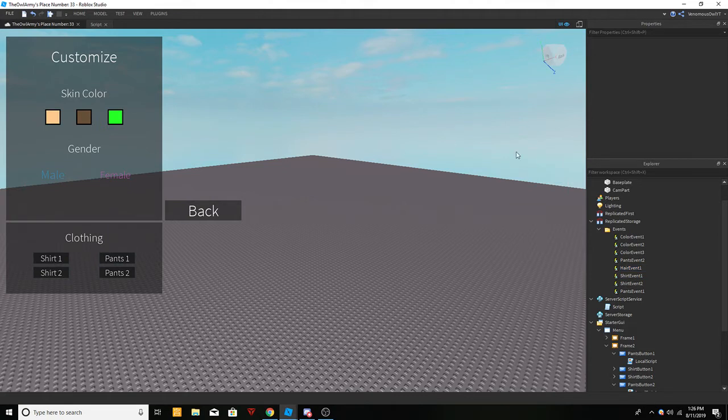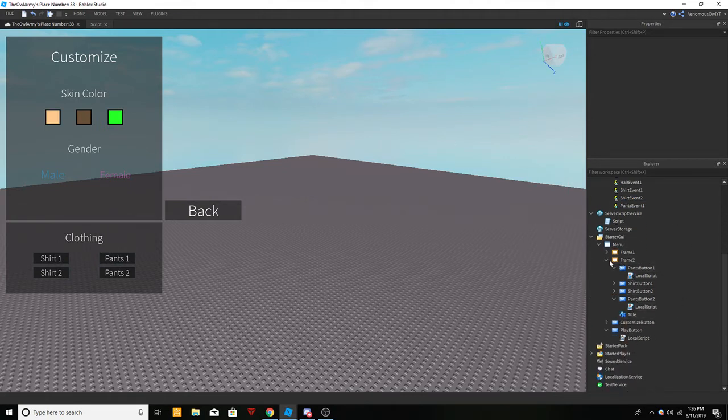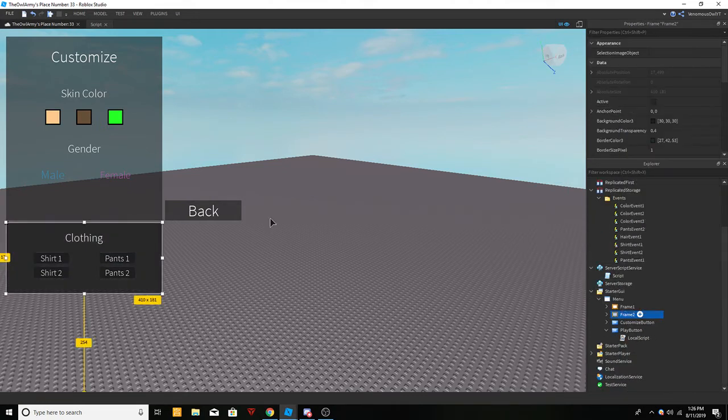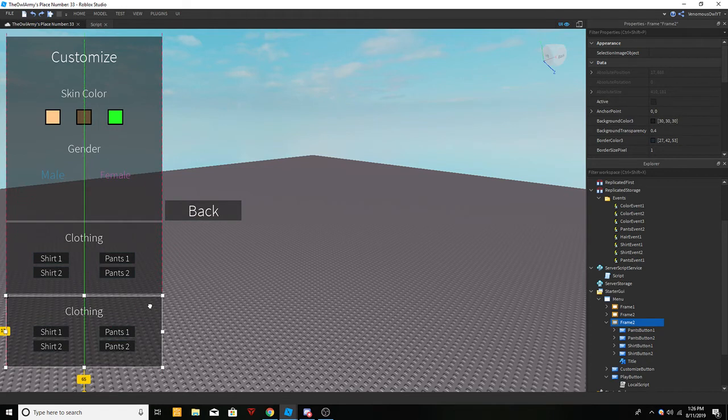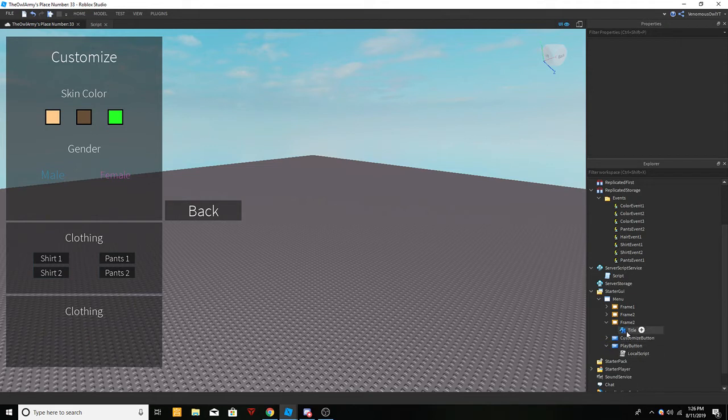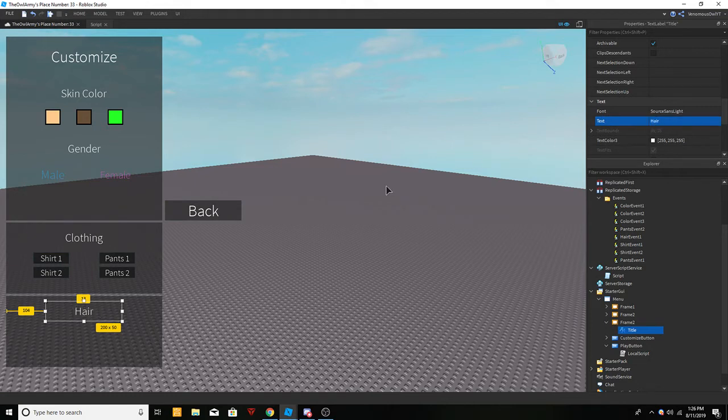Very simple. Okay, now we're just going to create a totally new frame. Totally new frame. I'm going to move it down and delete everything inside except the title. And the title of this will be called hair, of course.